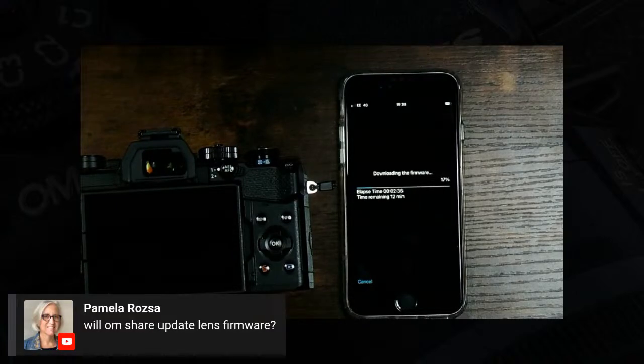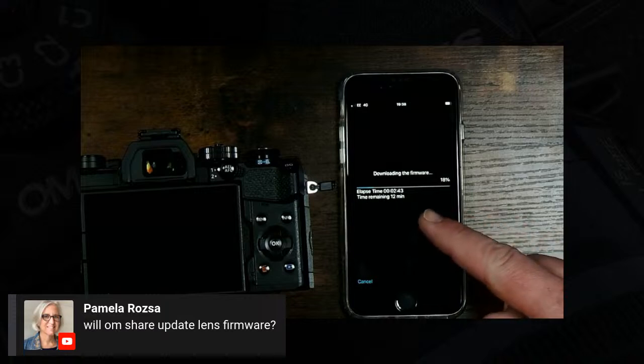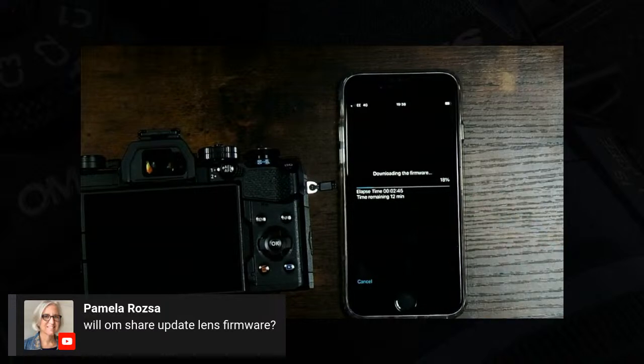Someone asked, will the OM Share update lens firmware? Yes, it will. So if there is an update, you will be able to do that through this as well. 12 minutes. We're down to 12 minutes. That's pretty good. So I'm going to let that go through here.